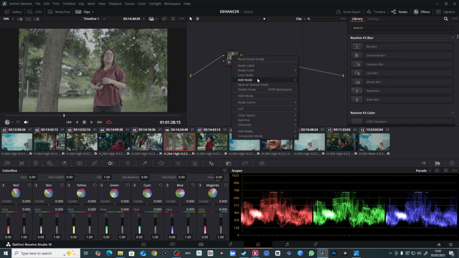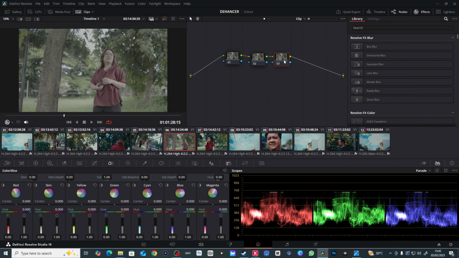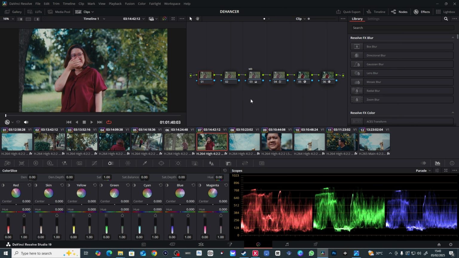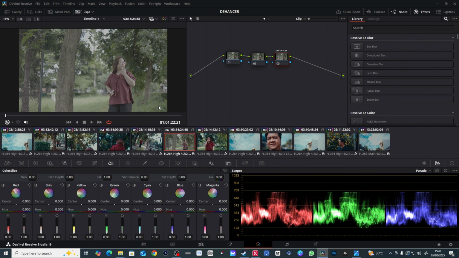And then we're gonna right click and create another node, add serial node, or you can just type in Alt S if you have a keyboard. Alt S, another node, and then on the last node, we're gonna right click and label it Dehancer. And you're gonna find it really easy to color grade. Usually to achieve this kind of look, it's gonna be, for me, more than just like 6 nodes like this. But with Dehancer, you can even do it with just 2 nodes, if the scene is not that complicated or it's not that broken, you know what I'm saying? If the scene doesn't need any fixing.